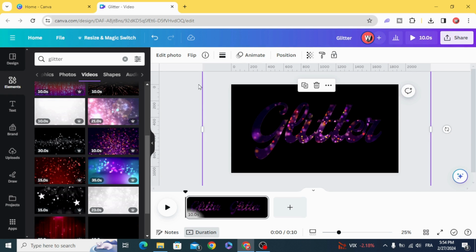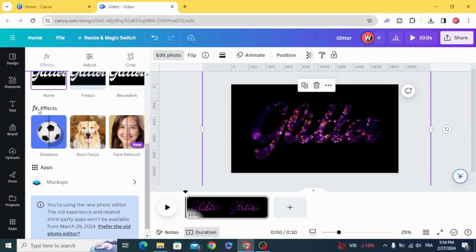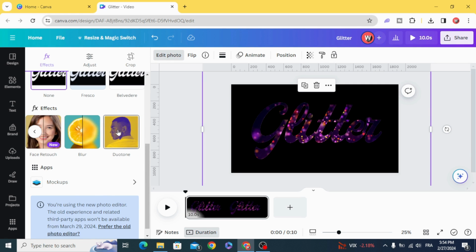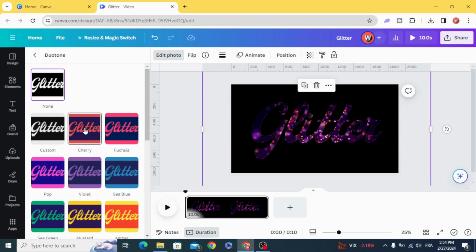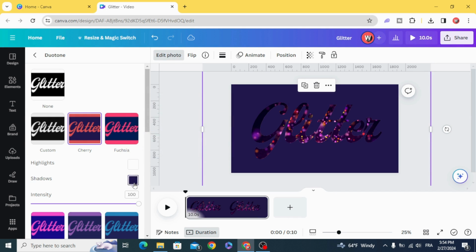Click on the image, edit photo, go to effects and choose tune, cherry, and choose the white color.